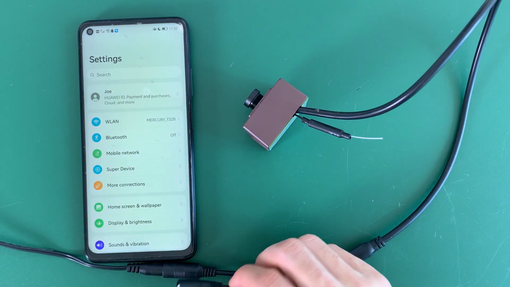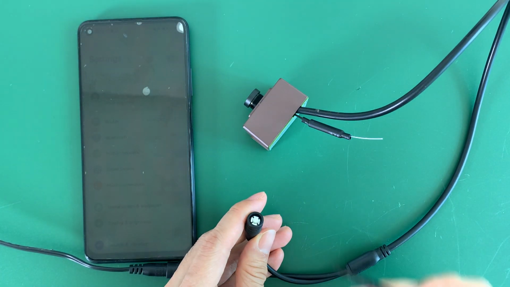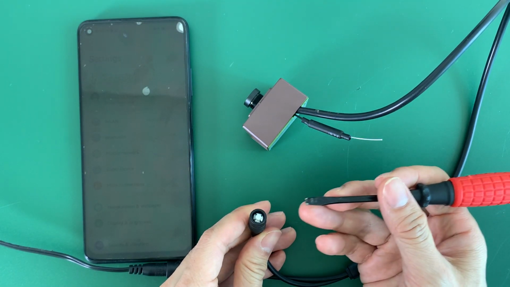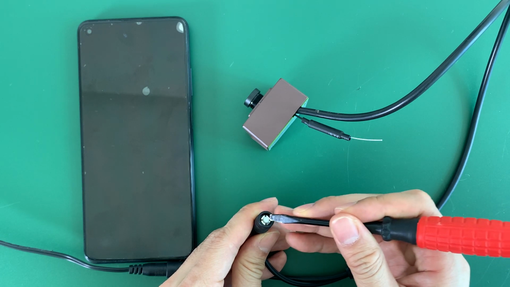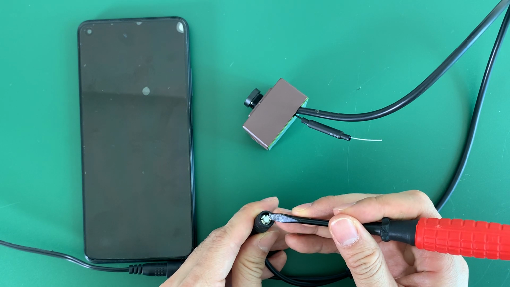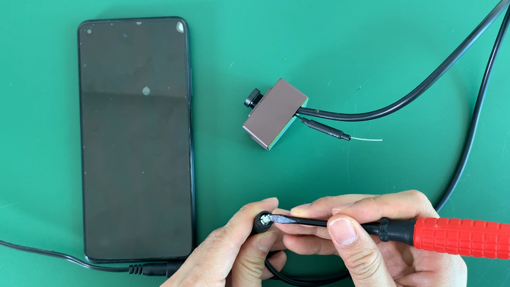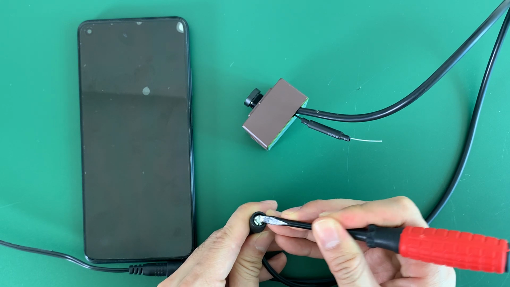Now I'm going to activate the camera's Wi-Fi. This is the screwdriver. I'm going to press the reset button three times. The speed is the key, like this. 1, 2, 3.